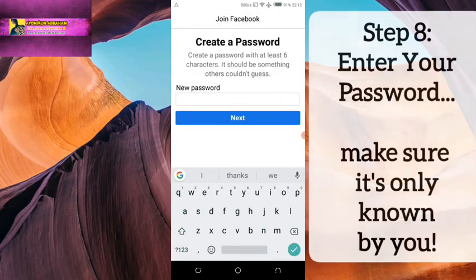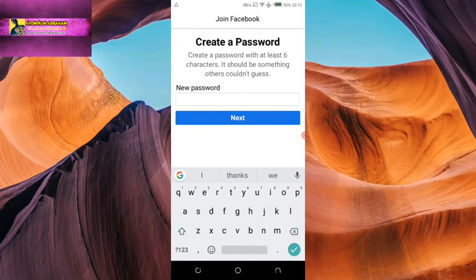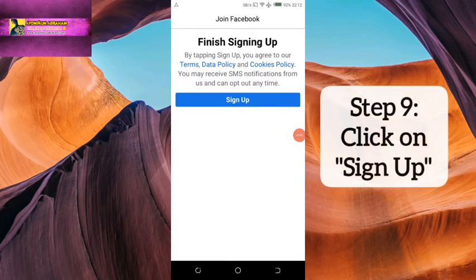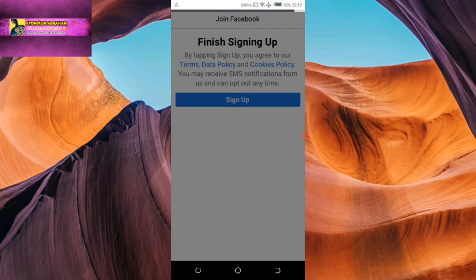Now my new password. I'm going to pause the video and come back after I've input the password. Okay, now I've successfully entered the password. It says finish signing up. Let's wait for it to load.